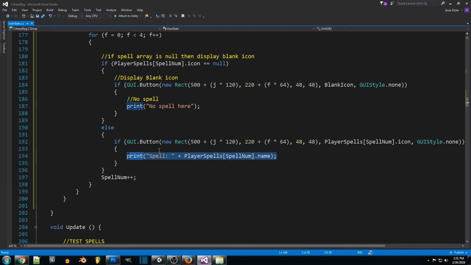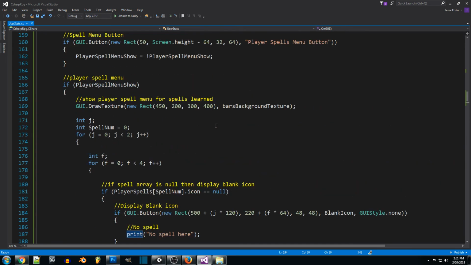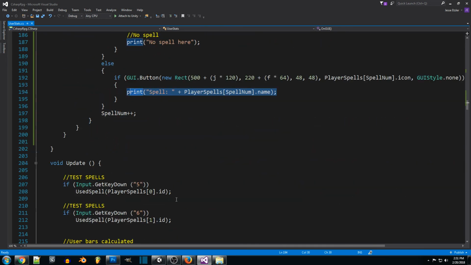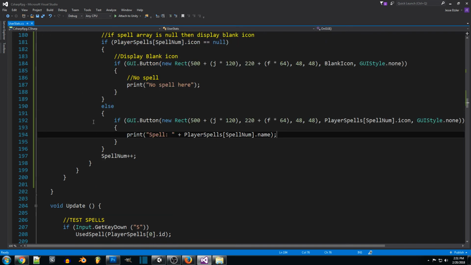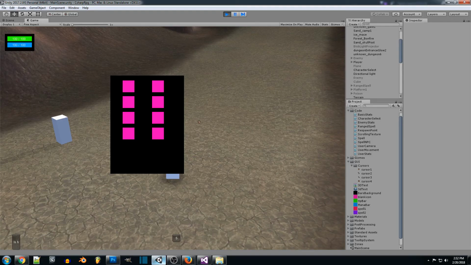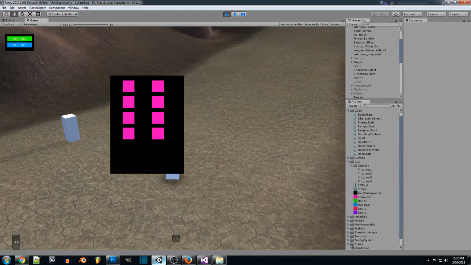If you wanted to make the spell actually activate, you can do what we did before with the actual buttons, where we click the button and it uses the spell, depending on which spell it is. So you just go in here and set that up with spell num for which one you want to actually activate, and it'll call that spell. So if you want to use the spell from the actual spell menu for the player, that's what you would do.